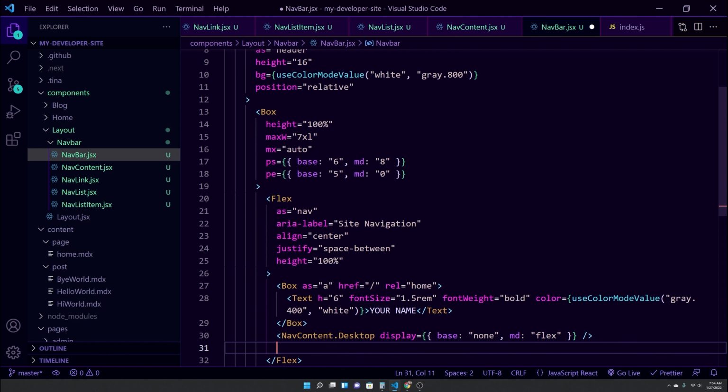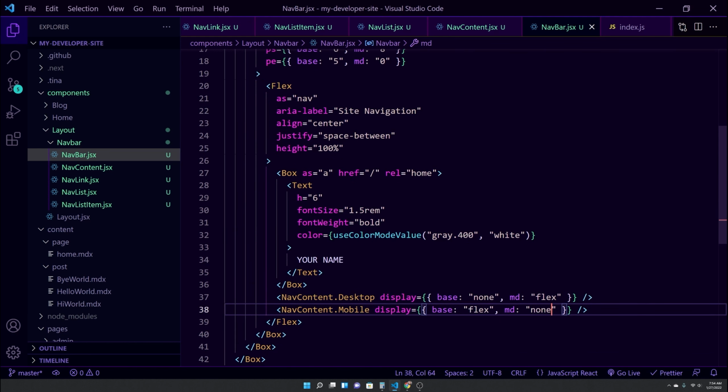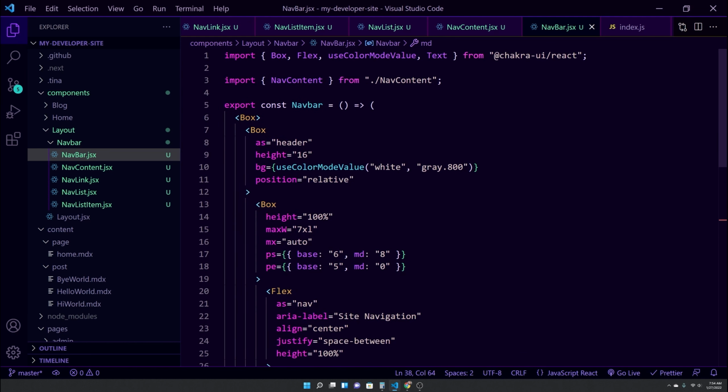And then underneath that desktop, we can do the mobile version, and it's just a flip-flop of this. So if we copy this, paste it here, change this to mobile. Base should be flex, medium, none, and hit save. And that's it. Now we have a navbar that we can use.